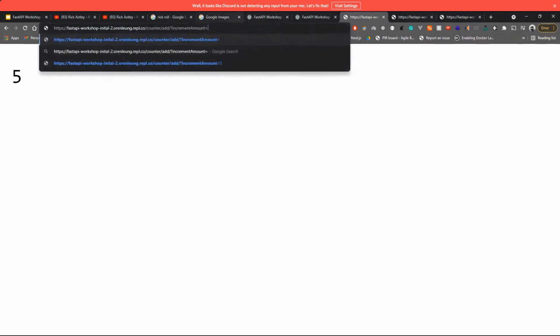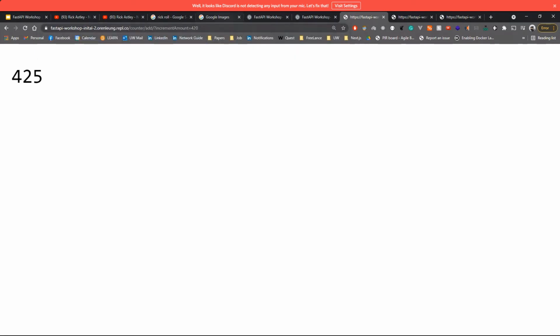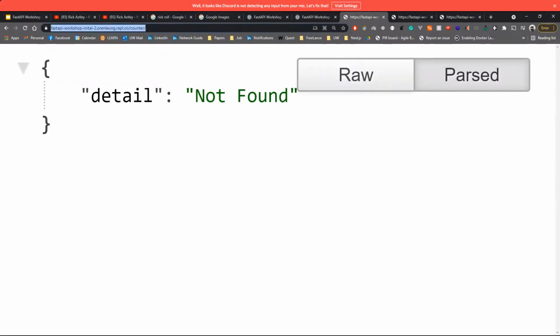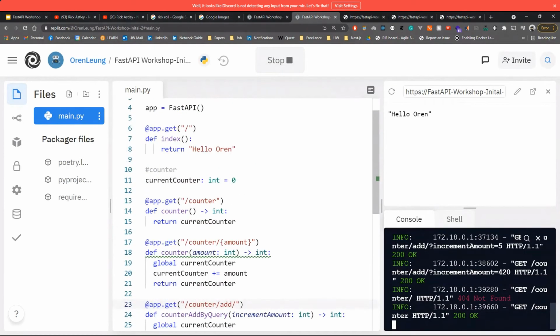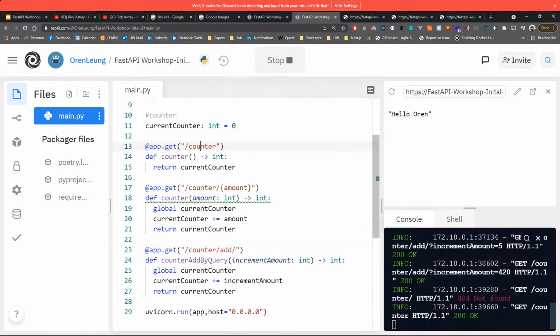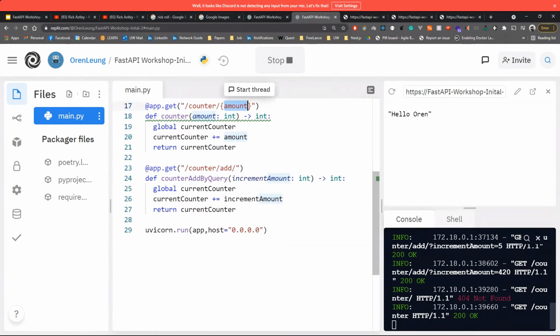Let's increment it by 420. So it should be 425 now, right? Awesome. So if we go back to the counter, we see that it's 425 now. All right, awesome. So now we have a way to get our counter amount. We have a way to increment our counter amount via a path, and we have a way to increment our counter amount via a query.